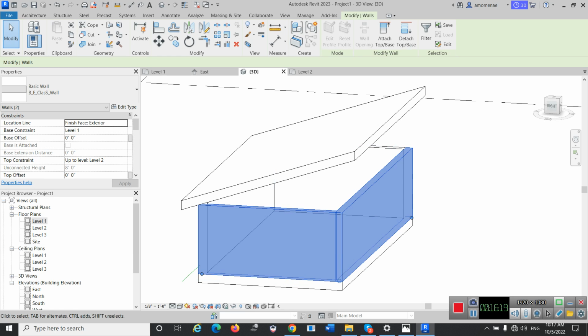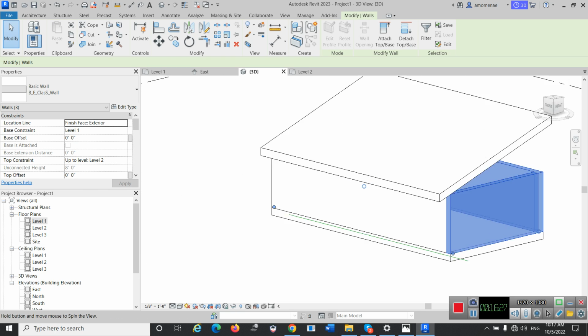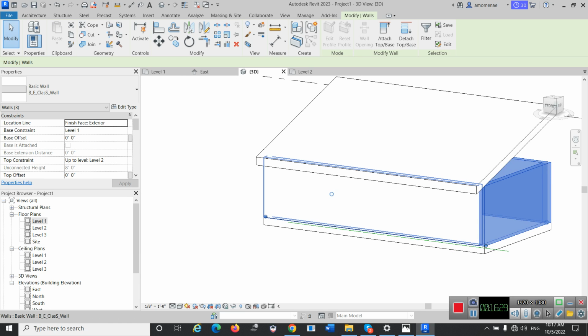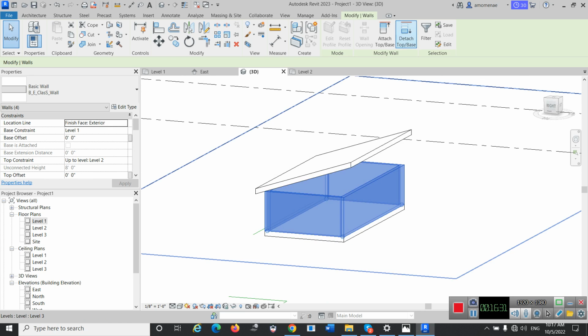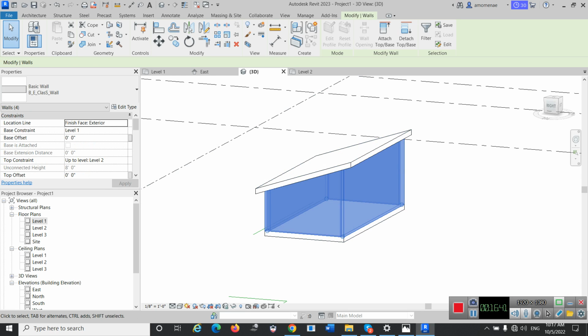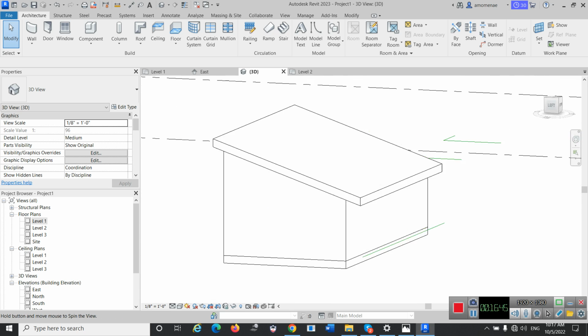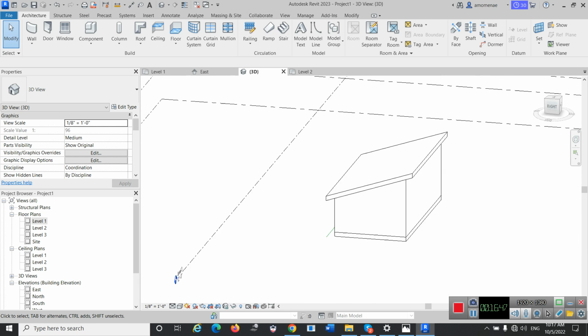Actually, hold Control for selecting multiple things. So I'm gonna select all of the walls, and here you see attach top base. I'm gonna press it, and I'm gonna say that I want all my walls to be attached to my roof. So yeah, everything sounds pretty nice.